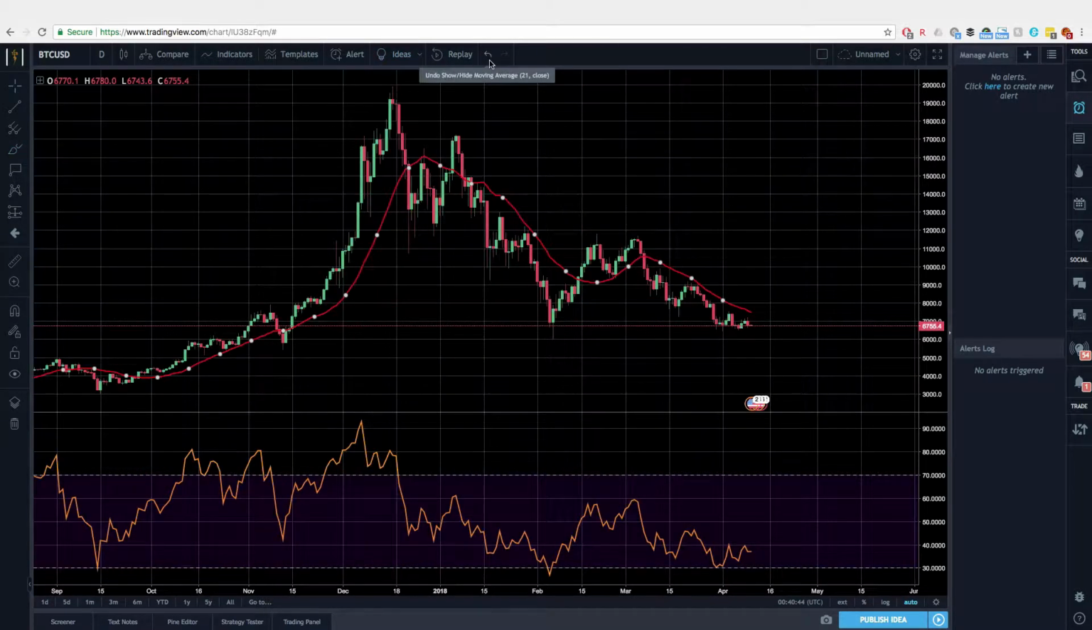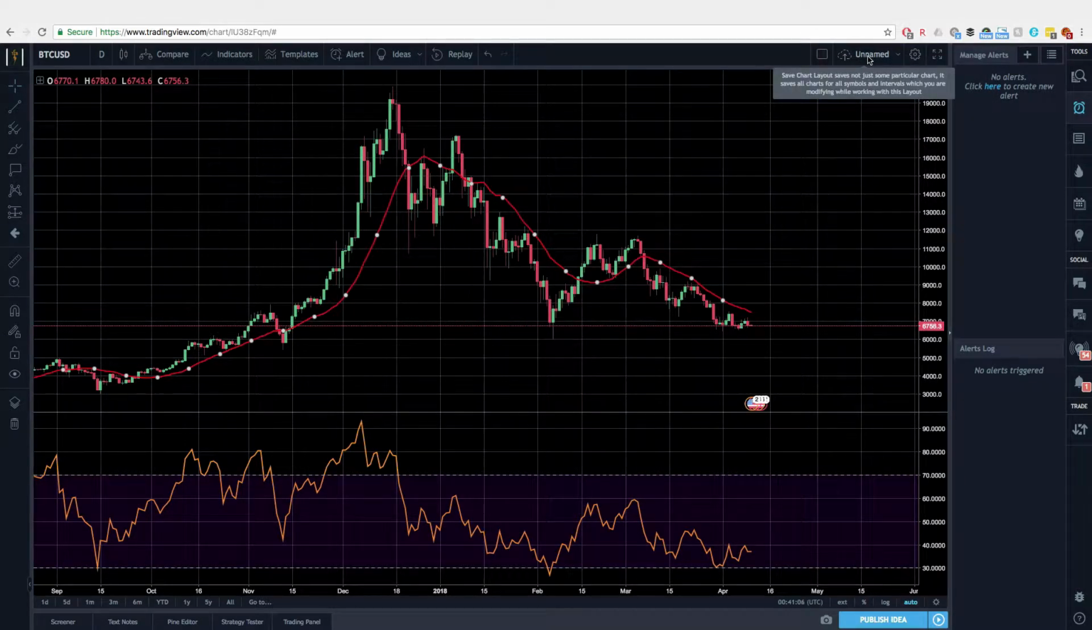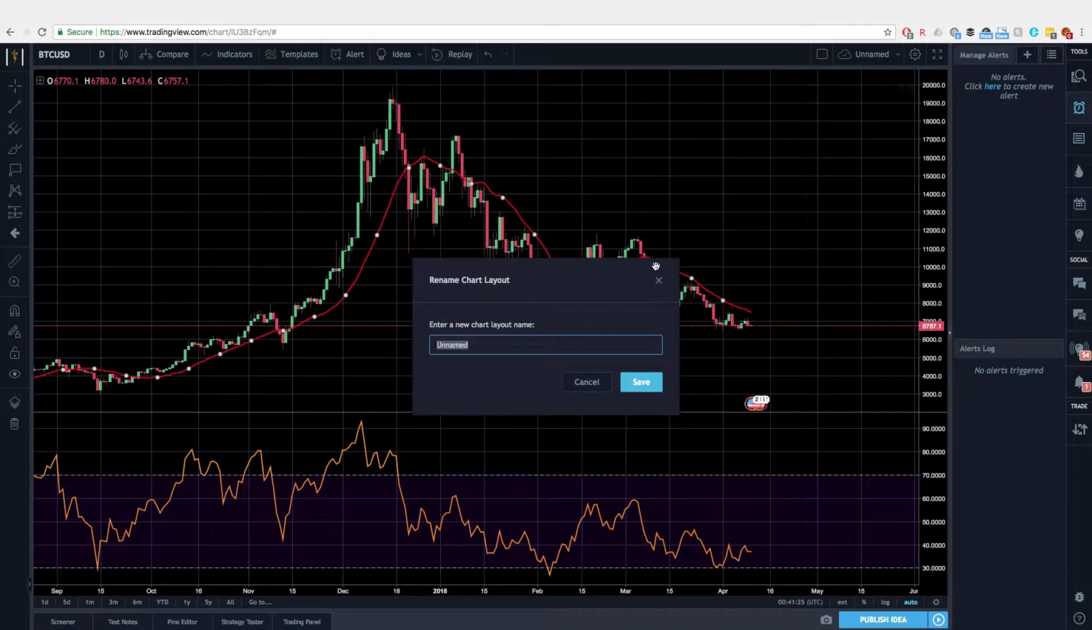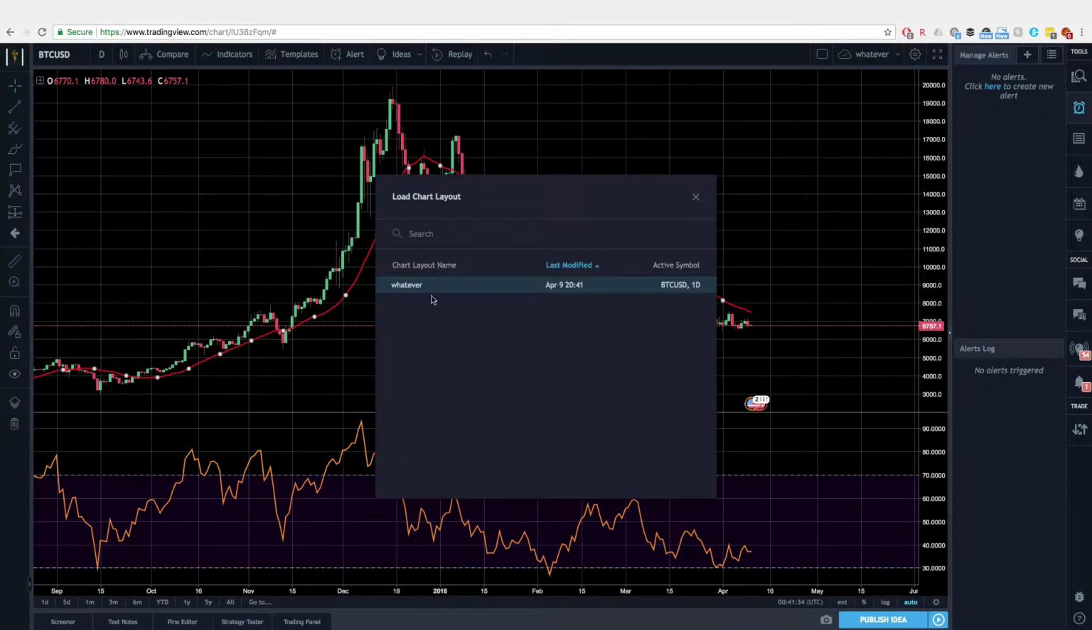You get the point. Next to the undo and redo, you have this, which is just select layout. You don't really have to worry about that. This is pretty cool. You can name your different graphs, make a copy of it. You could save your chart layout and then you can rename it to whatever. Save that. And now that's saved. And if you want, you can load a chart layout and now you have whatever.